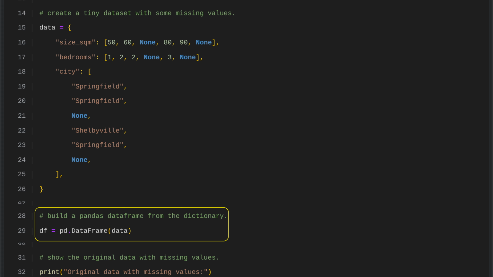We first convert the data dictionary into a pandas DataFrame, which organizes the information into a table with rows and columns. This tabular structure makes the dataset easier to work with for tasks like manipulation and analysis. It also allows us to apply operations, such as imputation, directly to specific columns of the data.